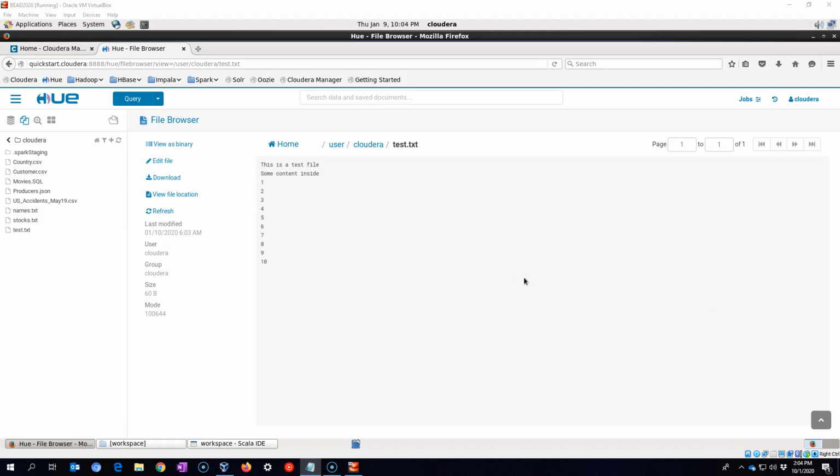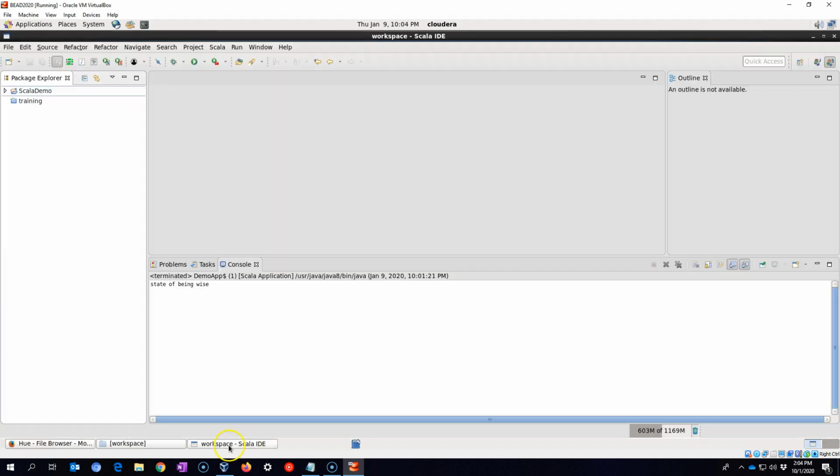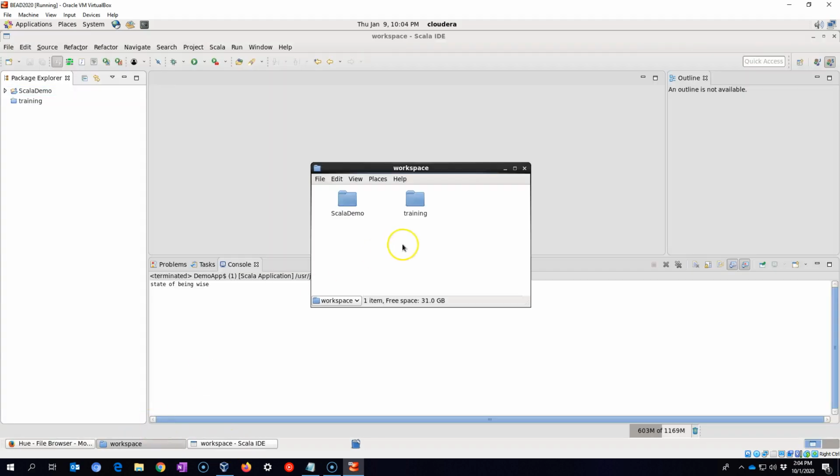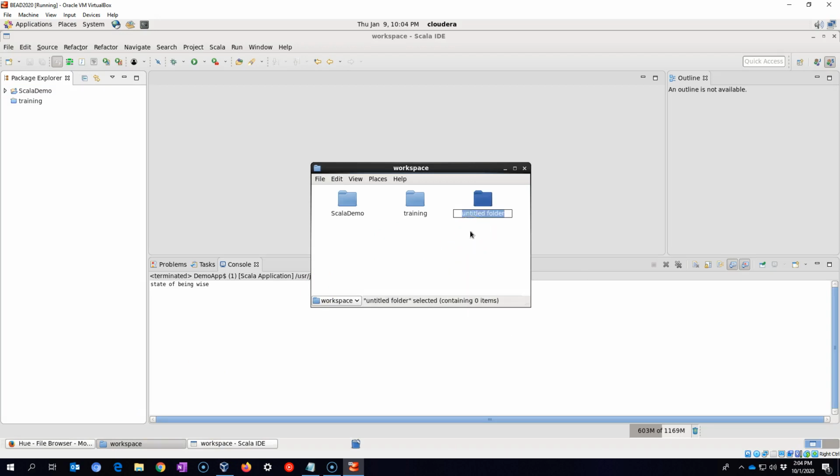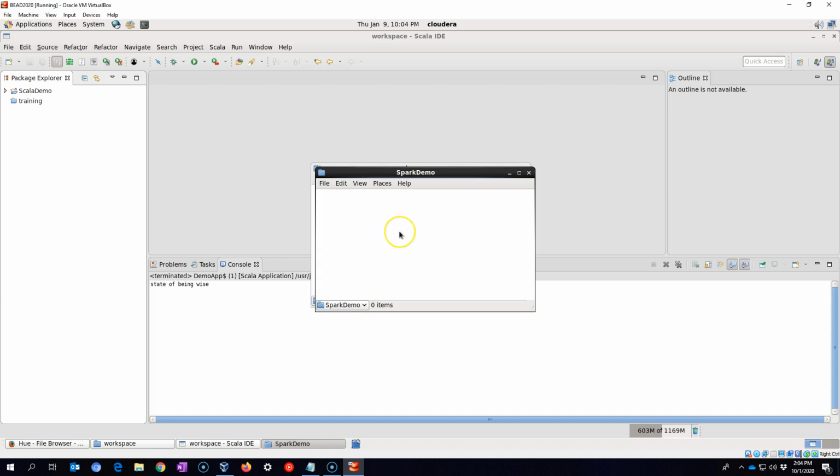Let's try to create a Spark job to count the number of lines, for example, in this project. Okay. So what I'm going to do is go to the workspace here. You know that this is the place where I create projects, right? So I'm going to create a new project here. I'm going to call this Spark Demo. Okay. So inside the Spark Demo, I have to put my code in some place. So I'm going to create a folder and call that SRC.